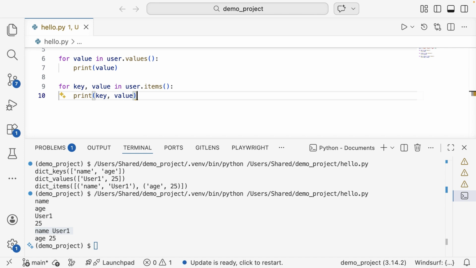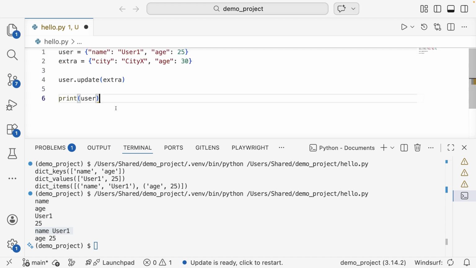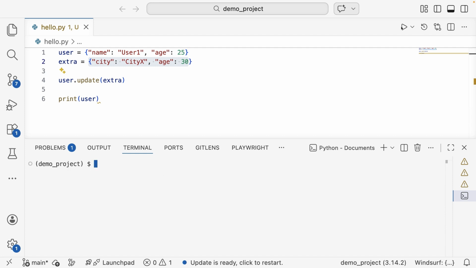And now let's talk about the update method. This is an interesting method, and let's see a sample script here. We have two dictionaries here, and I'm going to update the user dictionary with the values of another dictionary, extra. So let's see what the output is.